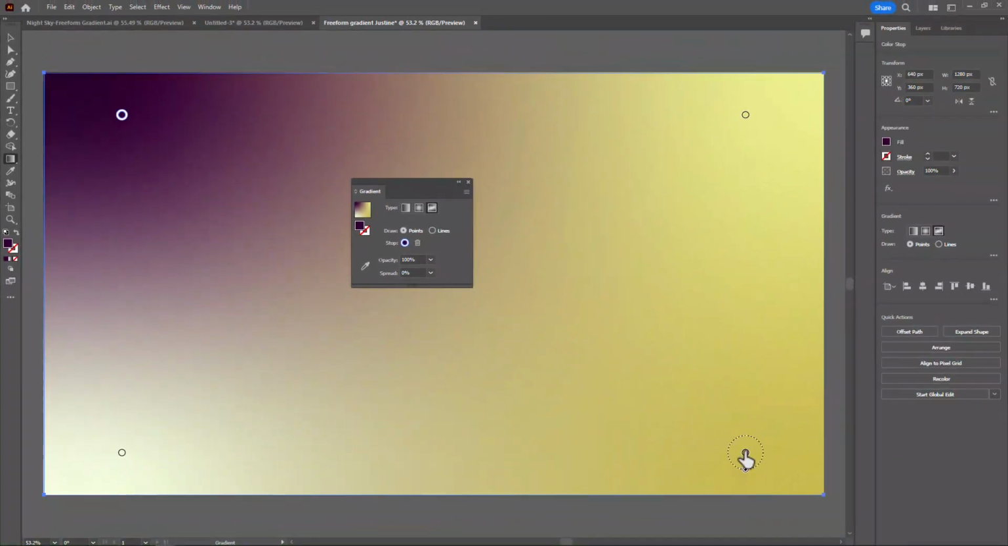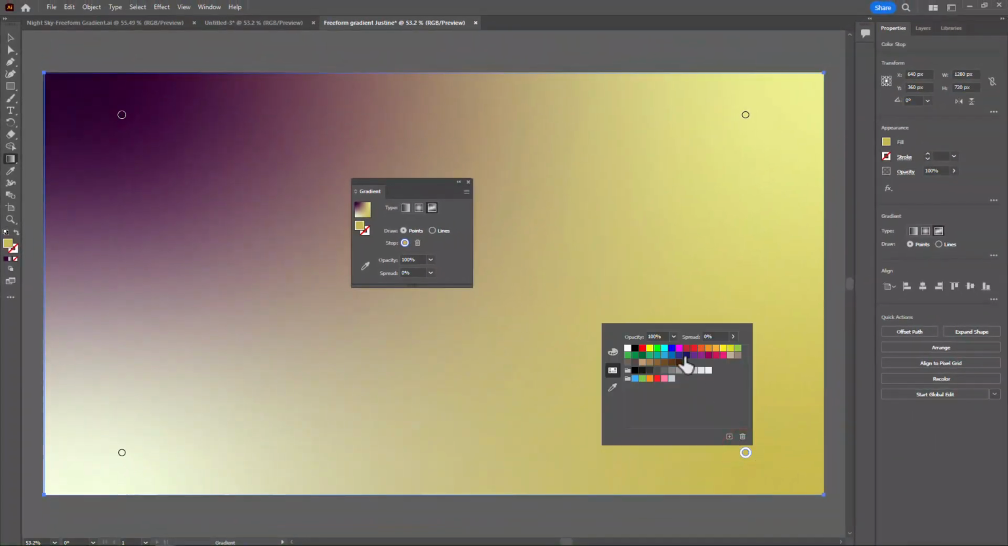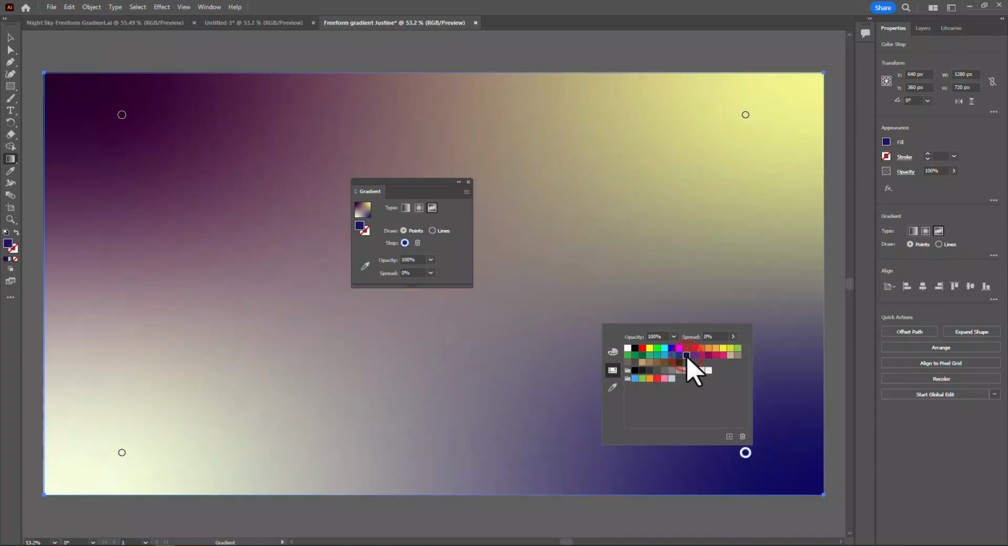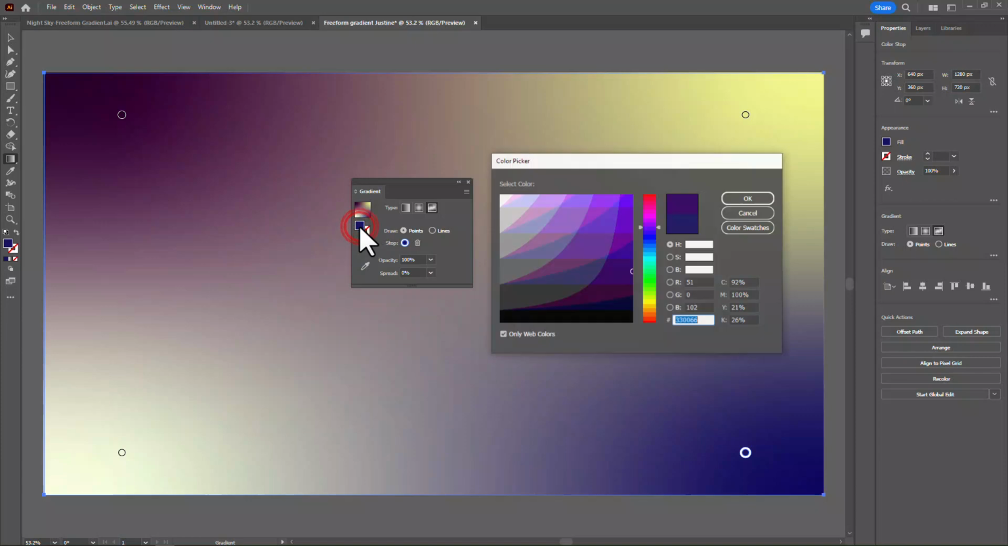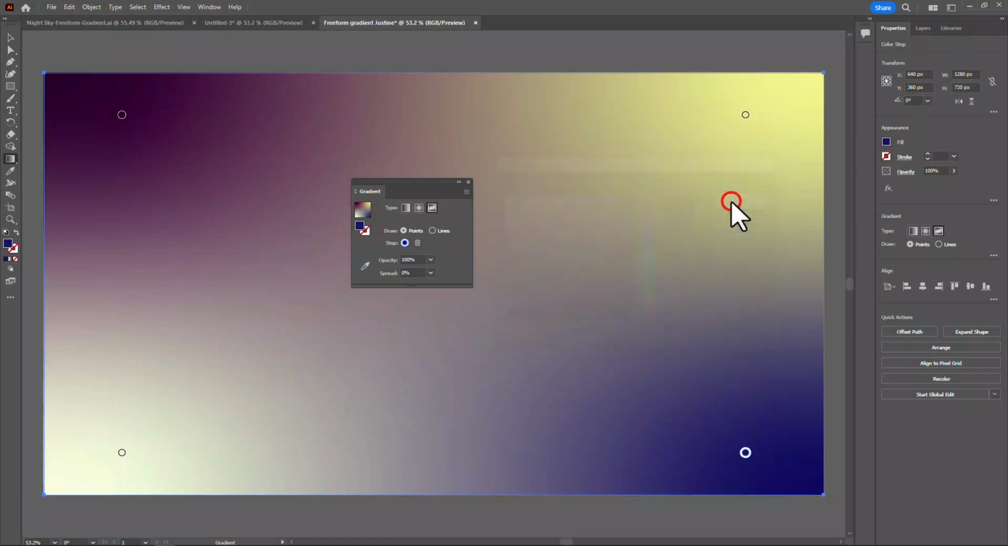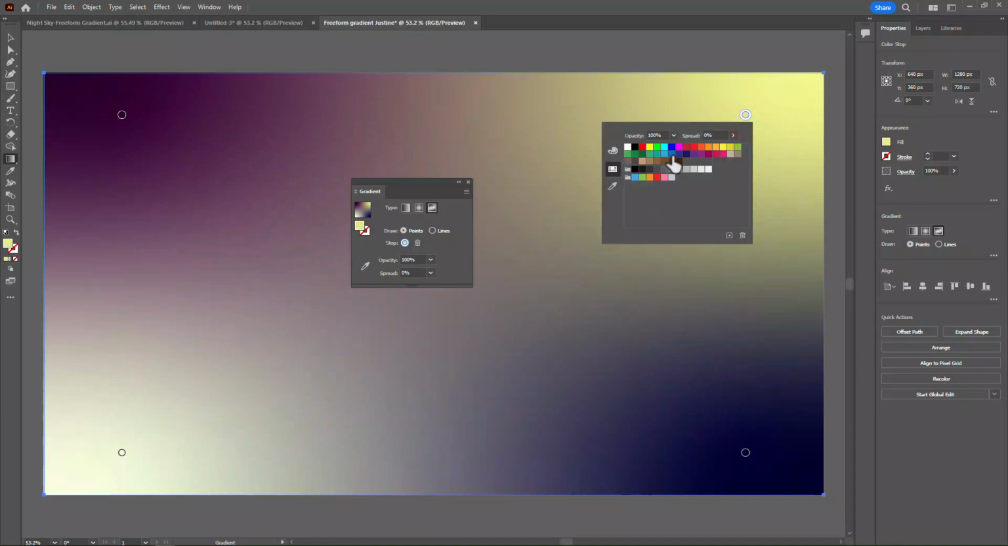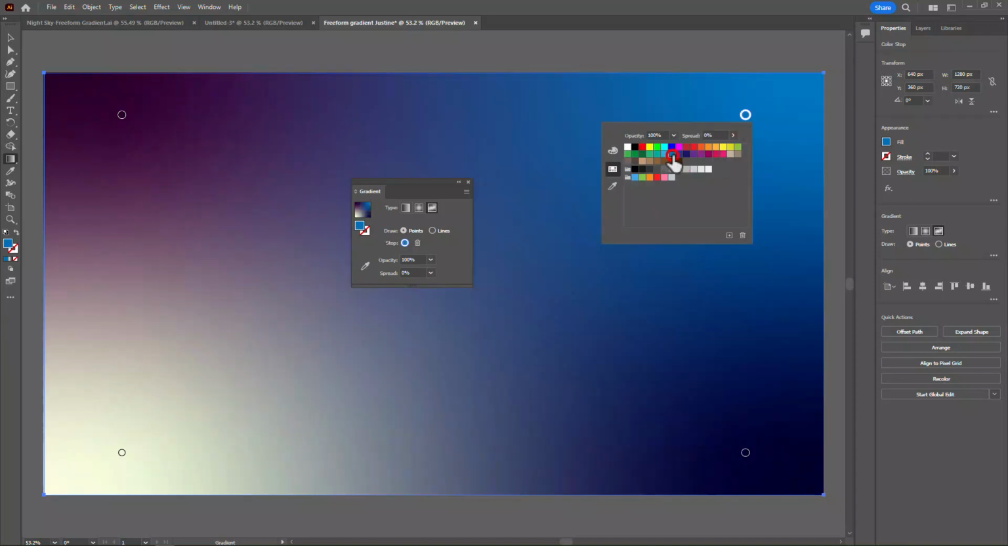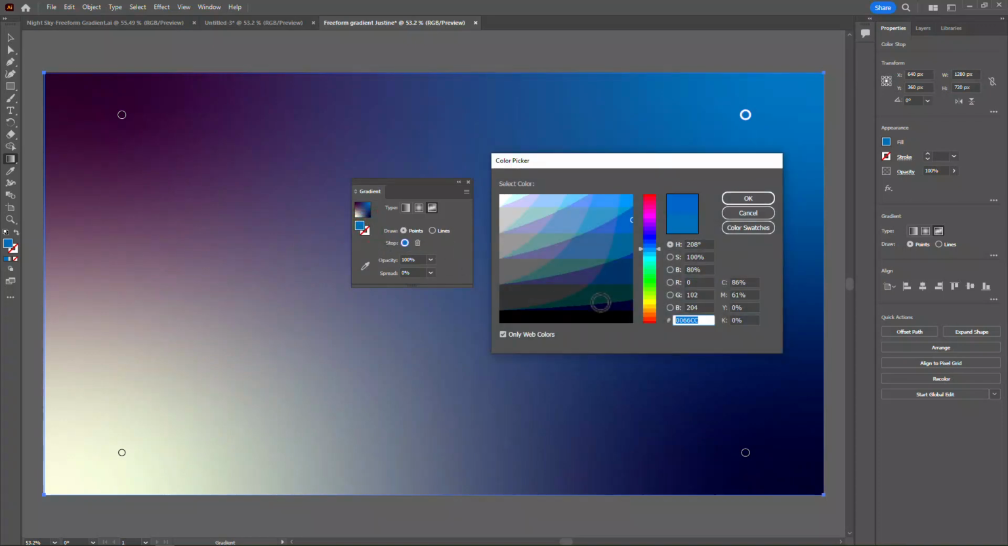And now I'll go down to this corner and maybe I'll choose this dark blue color. And not quite dark enough for me, so I'll double click here and make it a little darker and click OK. And I'll just go around and keep double clicking on all of these options and changing the colors until it looks the way I want it to.